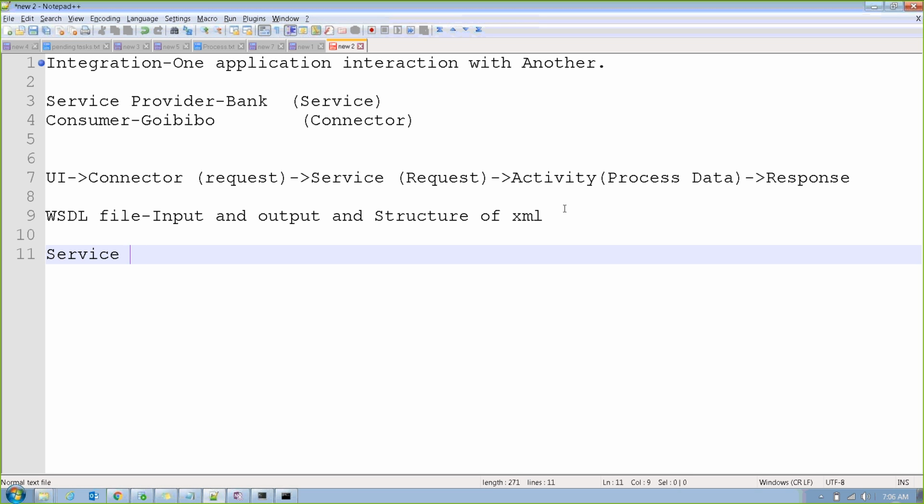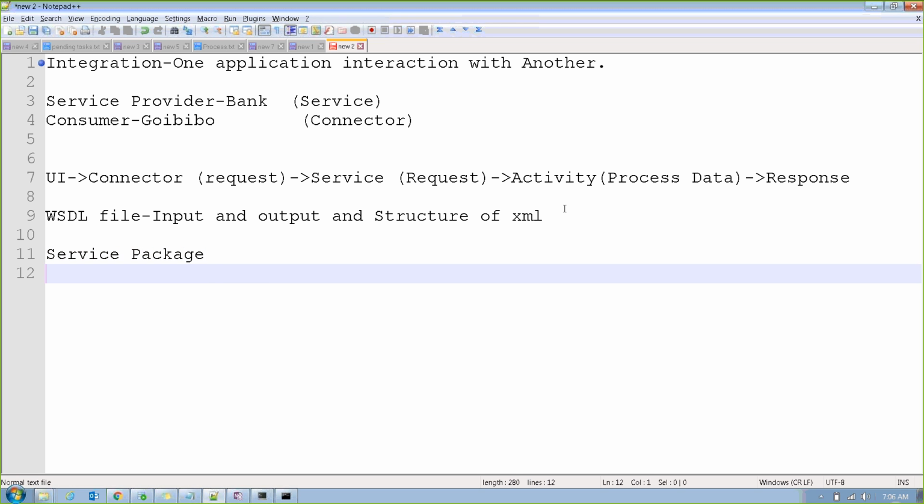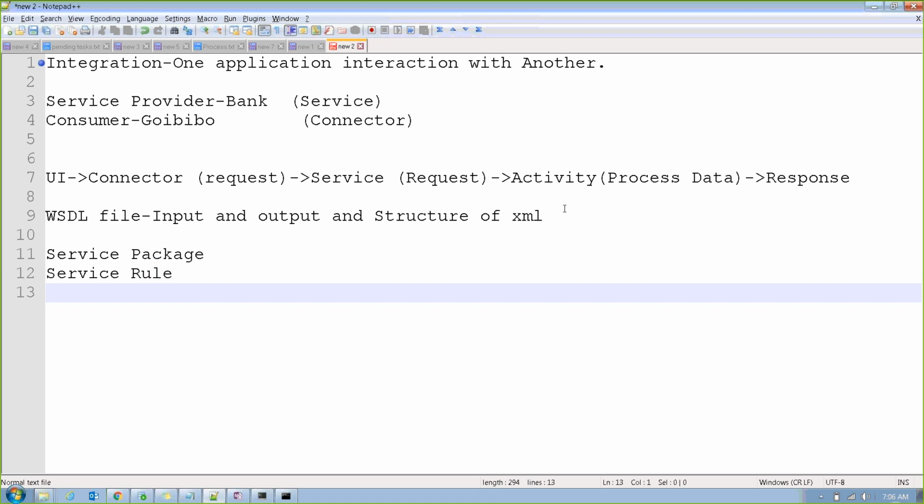You always have three components per service. Every service has a service package, a service rule, and your activity.